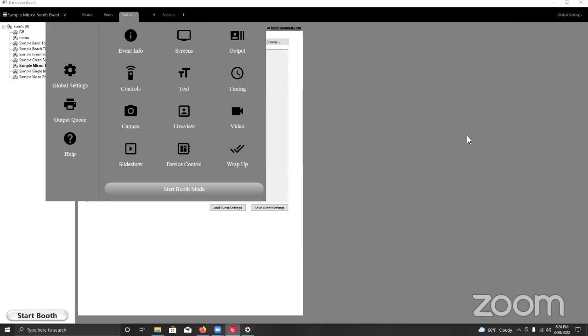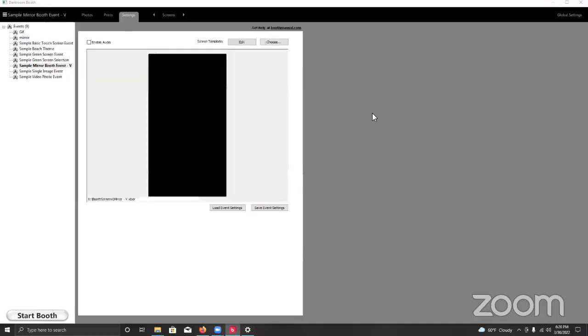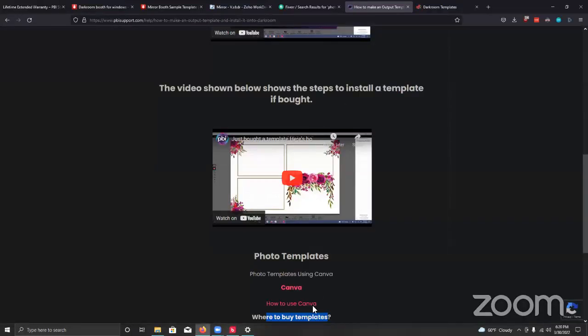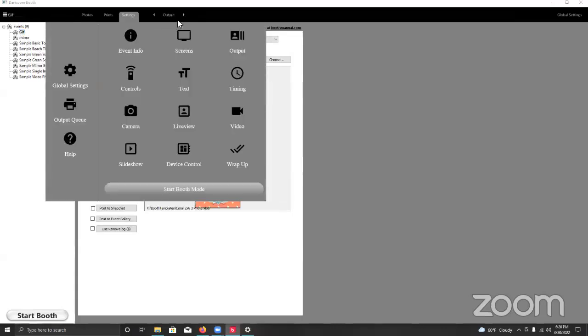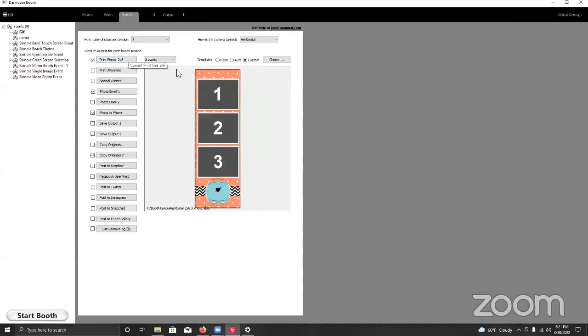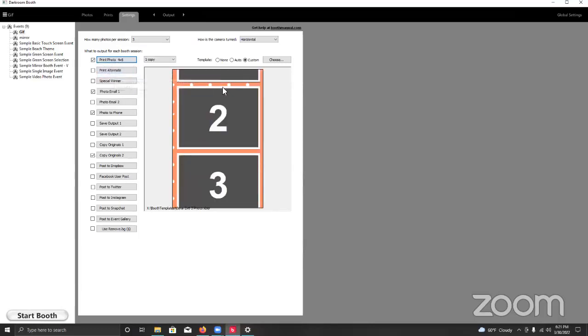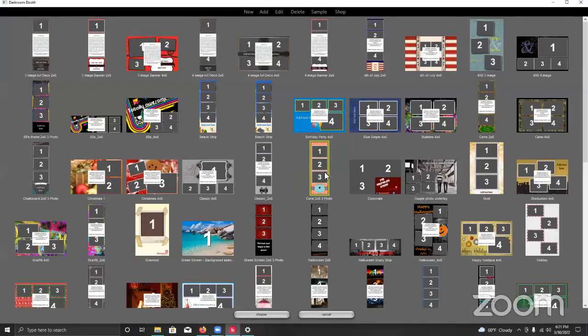From Patricia: how do we set the printer to cut a 4x6 with no trim left? I think what you mean by no trim left, just making sure. In output right here, you can change the size of what prints out. Right here where it says print photo 2x6, change it to 4x6, and then choose a 4x6 template.